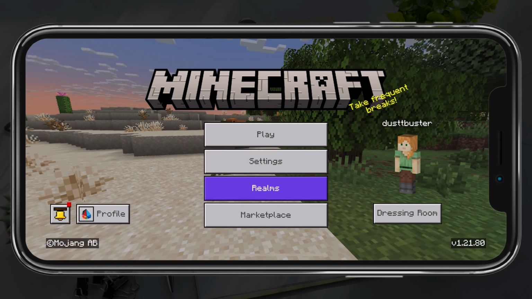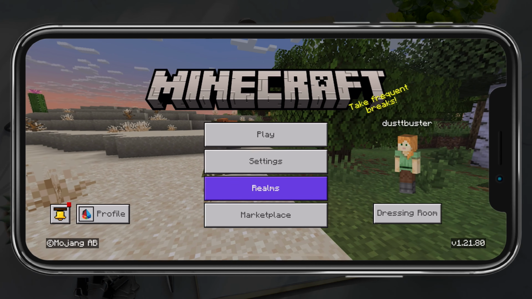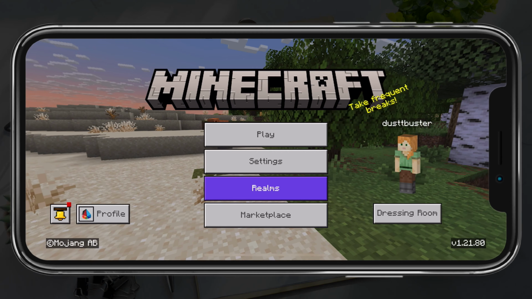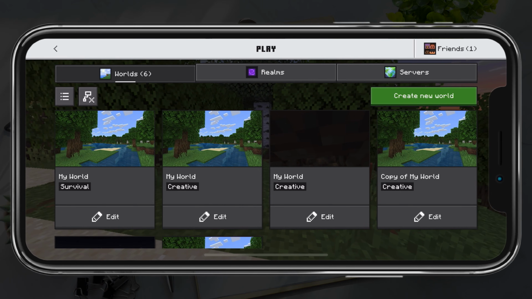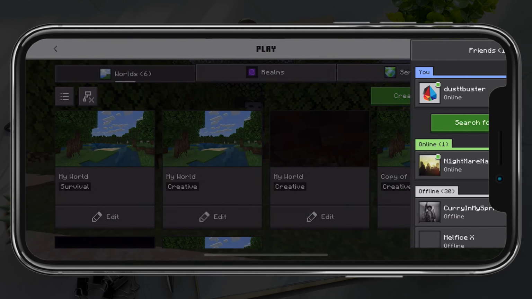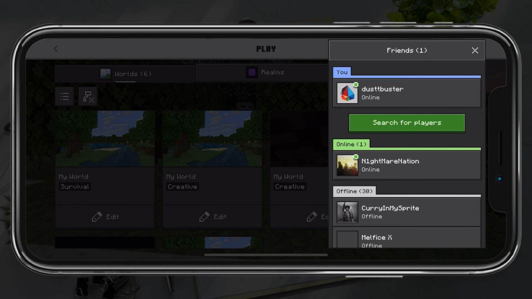And then you want to go back to the login screen here, and you want to make sure that you are friends with that person. You just have to make sure when you go back here to the play menu that your friends, right here where it says friends in the upper right-hand corner, tap into that there. You'll see your online friends, and you'll have the ability to search for players. So go ahead and tap search for players.